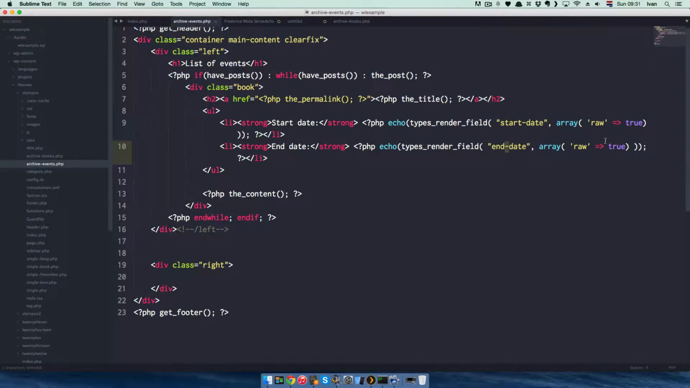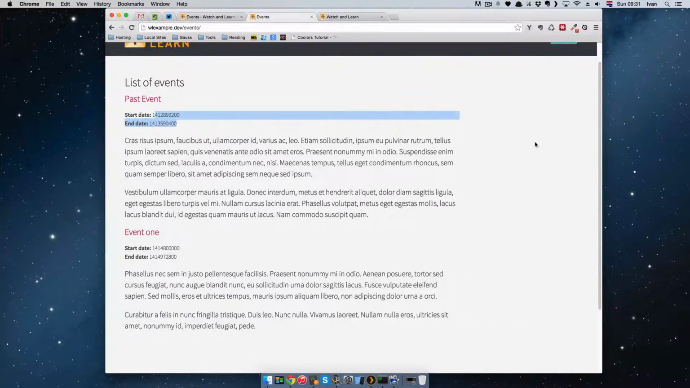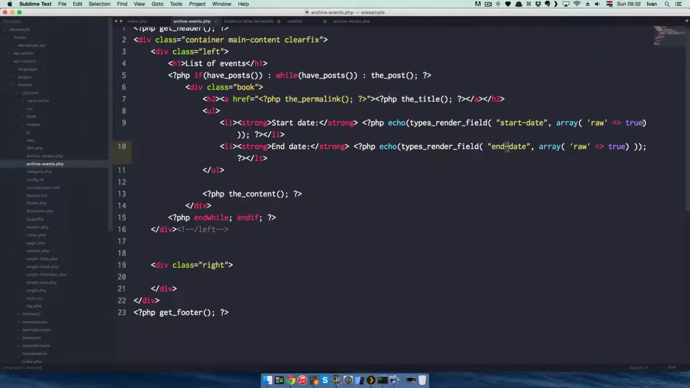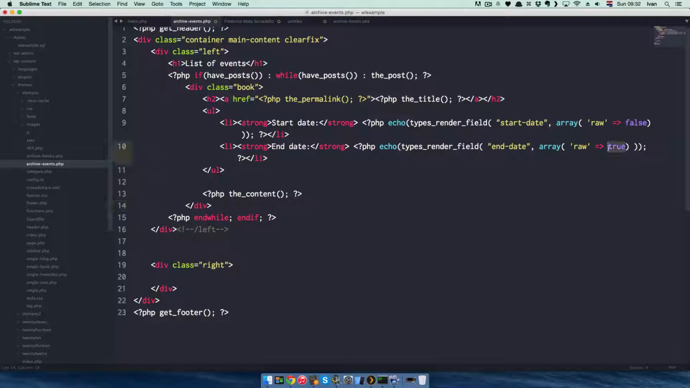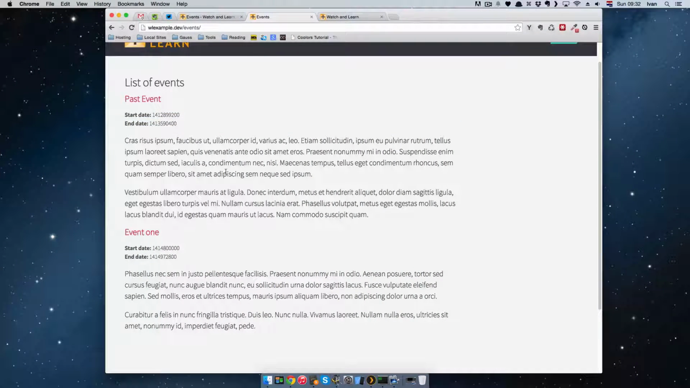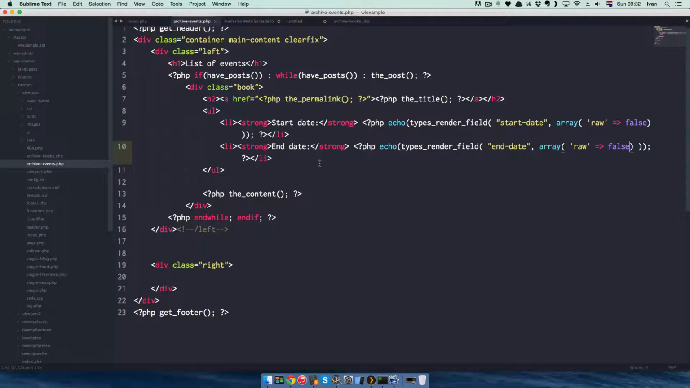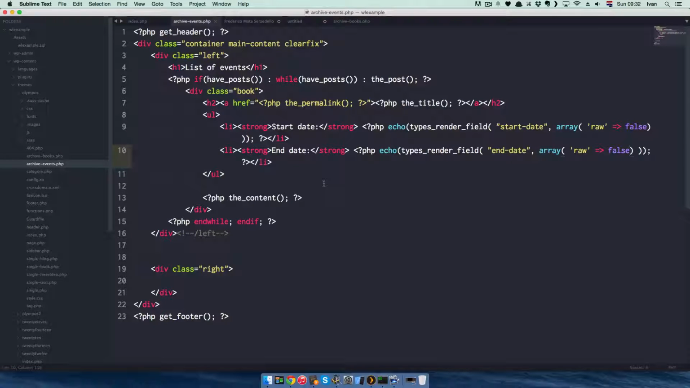Of course, we are going to actually need this, but we can go to our fields, and instead of raw, say false, and we can say false here. And when I save, I should get the normal date, so human readable. So October 10th, October 2014.